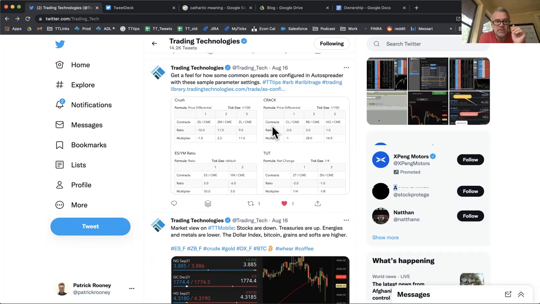These are some very simple spread configurations. Those are some very common spreads: the crush spread, the crack spread, E-mini to mini down, and so on. And these are just examples. You can go in and tweak and do whatever you want to do. A lot of people will then go in and change those configurations as well. This is from quite some time ago, so these configs could be off a little bit, but it gives you an idea of how to go out and do this.